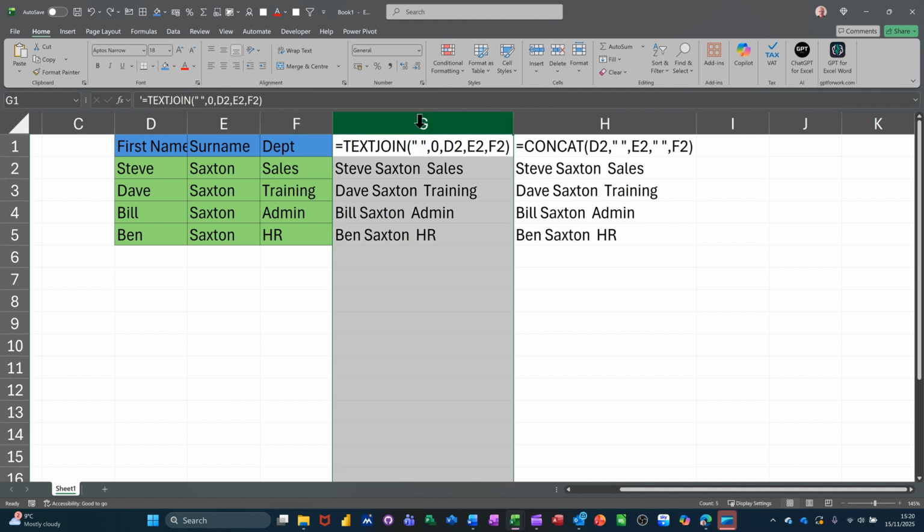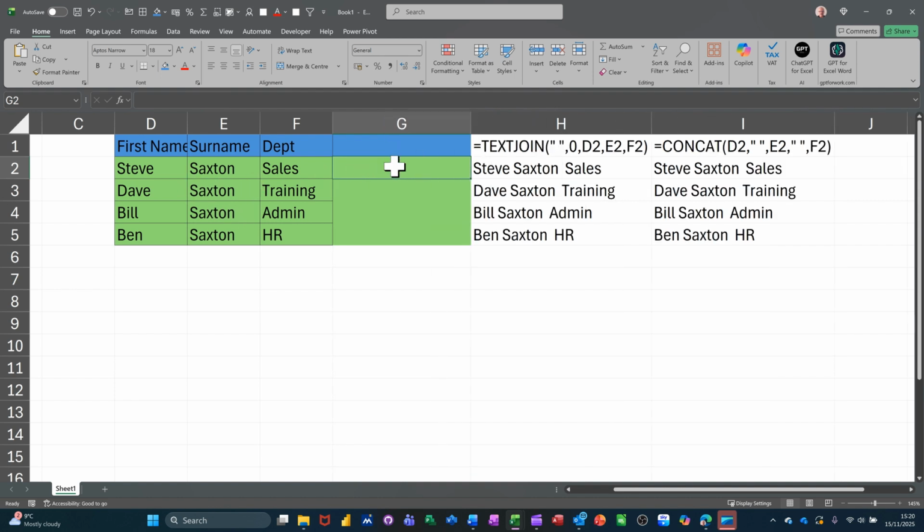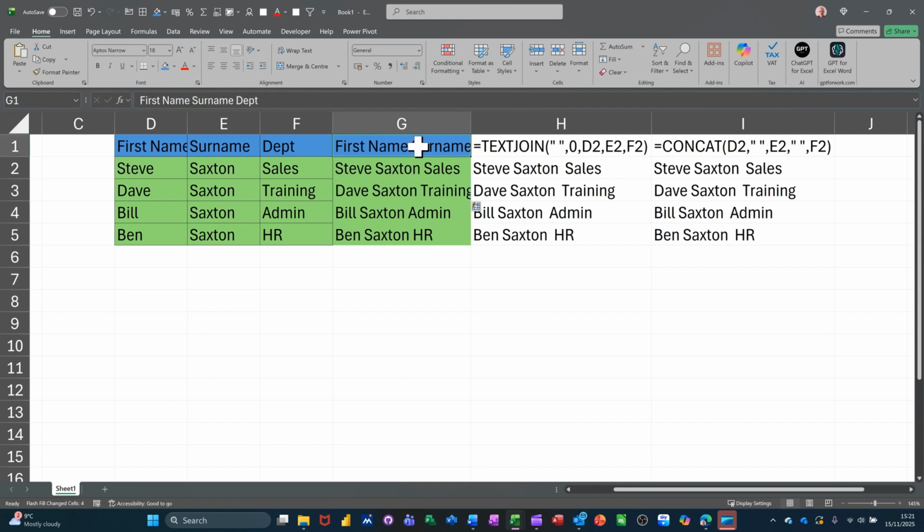So if I just insert a column here, just get myself some space, I can do Flash Fill by giving the computer an example of what I want from this table. So I'm just basically going to type the same information in here. So if I go Steve Saxton Sales, all I need to do now to get it into one cell, I've given the computer an example, is press enter and do Control E, and it will drop it down. So that's great, except for, it's also picked up that bit there, I don't want that one.